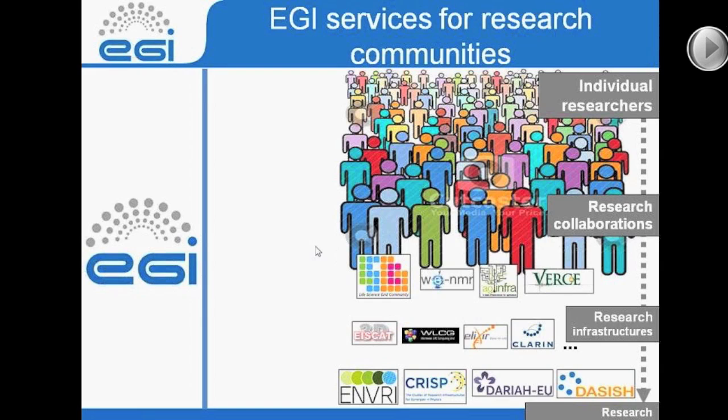So these research collaborations, such as the life sciences grid community, the VNMR community, or the agronomical sciences AG infra community, or the seismological community, for example, the VRCHA. These are just 4 examples that I put there that we work together with at that level.